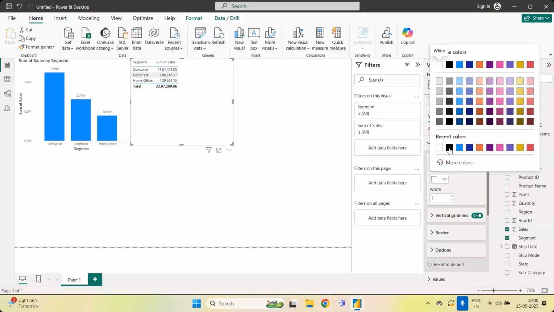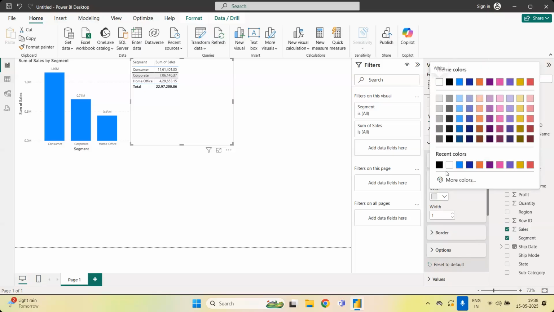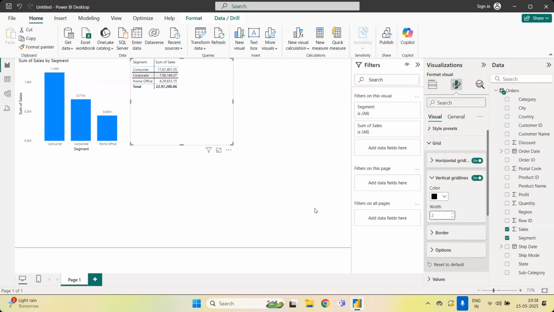I'm giving the horizontal lines a black color with some thickness so that the line-to-line thickness will be there. And similarly vertical grid lines, black color with a thickness like this. Now these horizontal lines and vertical lines are considered as grid lines.